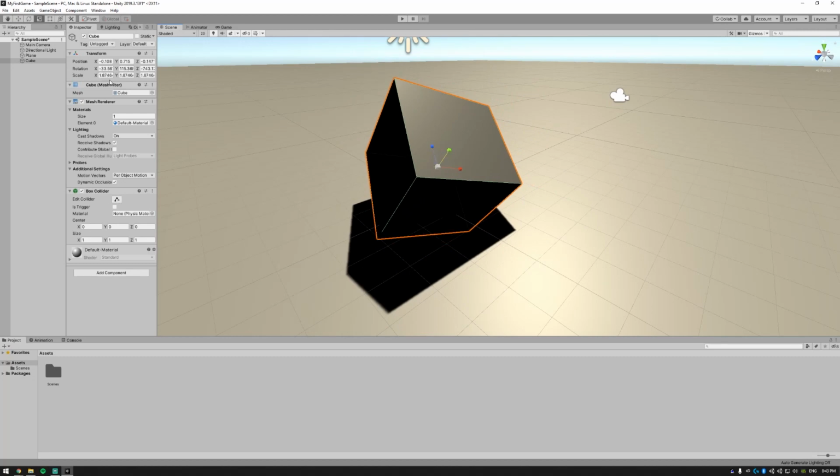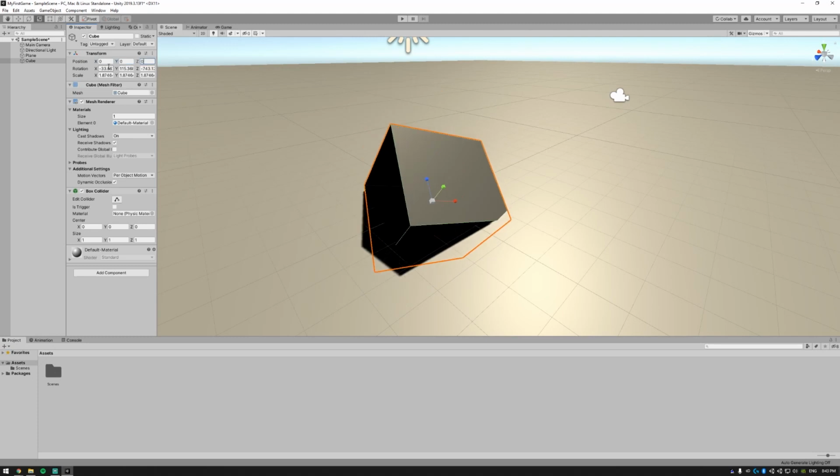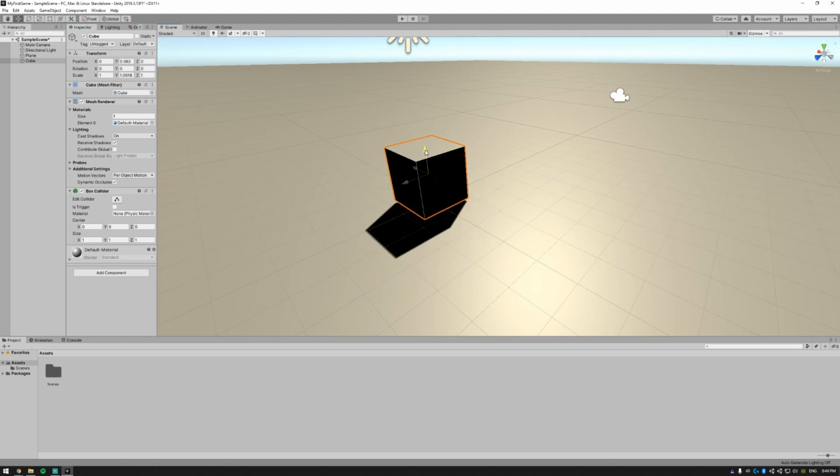And if you ever want to enter particular values, you can just reset them here by going like this. And there's our cube again.